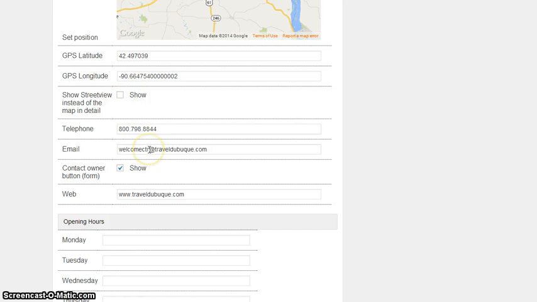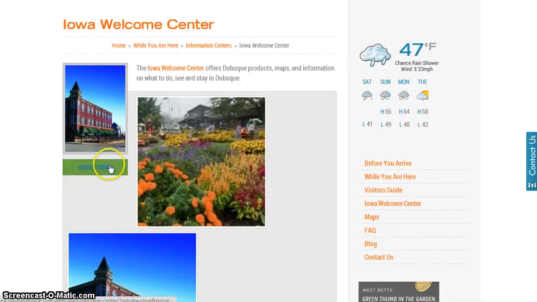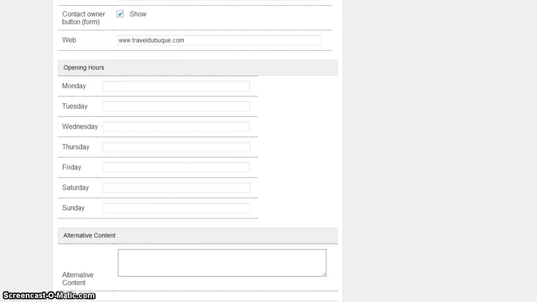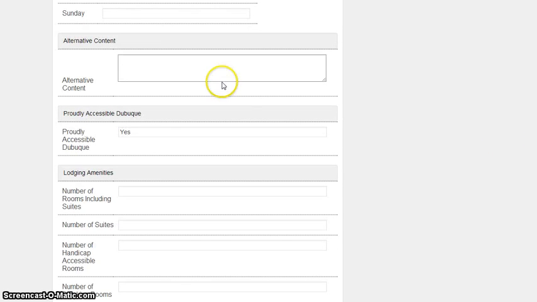Telephone, email. If you want them to be able to contact you directly, make sure you have this checked. If you don't, leave it off, but those emails that are sent in via them clicking on the button, I'll show you here, will go directly to the email listed. So if you want them to be able to contact you, I would recommend doing that. You can place your opening hours here, and then any other alternative content that you want your visitors to see.